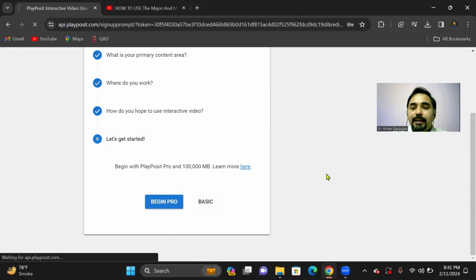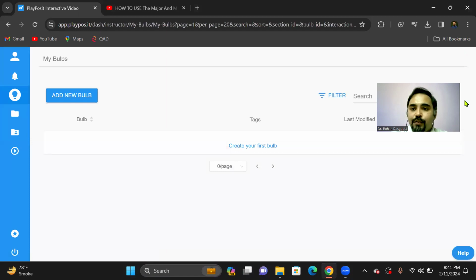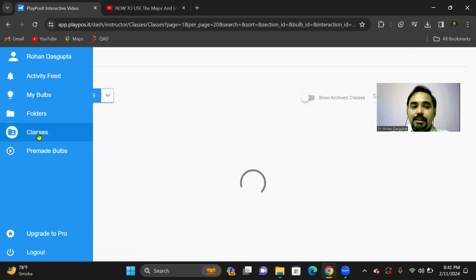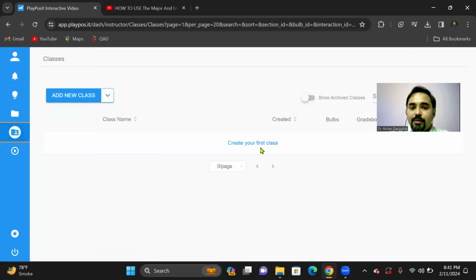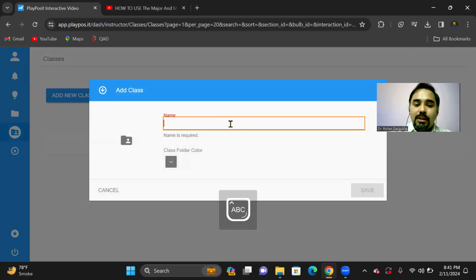So once I click on that, it will open onto the home page, which will look something like this, which is absolutely empty, there is nothing there. So the first thing that we ought to do here is to create a class. Now, if you just see on the left hand side here, you see classes. So click on this. And once you click on this, you get this option here called create your first class. This is very similar to how you create a class in Google Classroom.